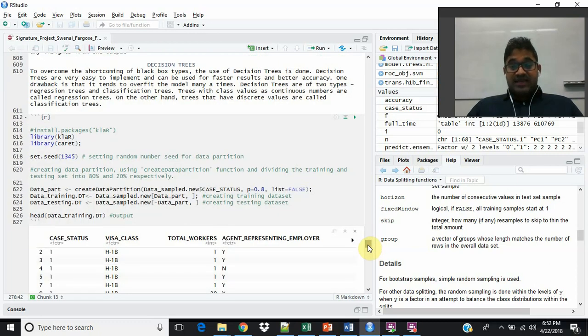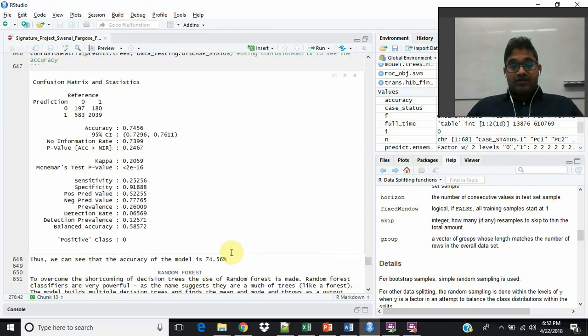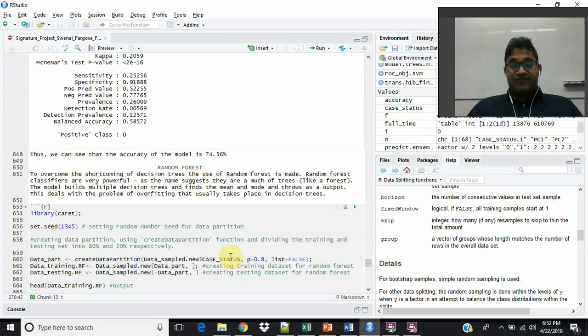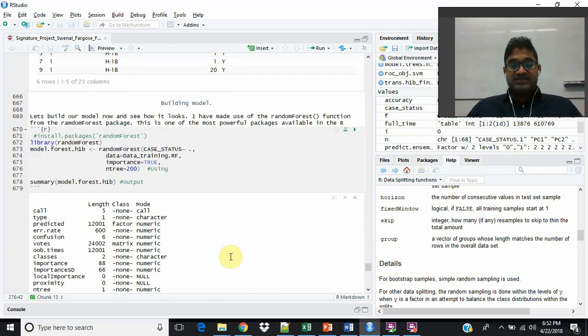Decision trees is the next that I've used. That is because SVM is again a black box model. It won't really tell me what happens at each stage. So I've used decision trees so that I can get more transparency about what happens at every stage. It gave me a good accuracy of 74.56%, like you can see here. And last but not the least, I've used random forest. It's like the big father of decision trees. It's going to build a forest with multiple decision trees.